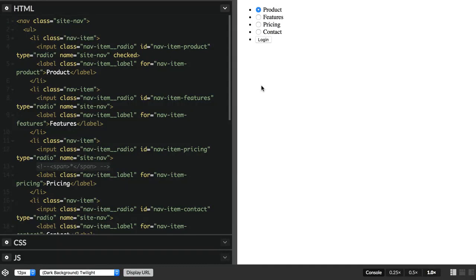This is an unordered list of radio buttons. And the benefit here is that even without CSS or JavaScript, this nav is pretty functional. It easily shows which item is selected. And this could be a good strategy for a single page app navigation.